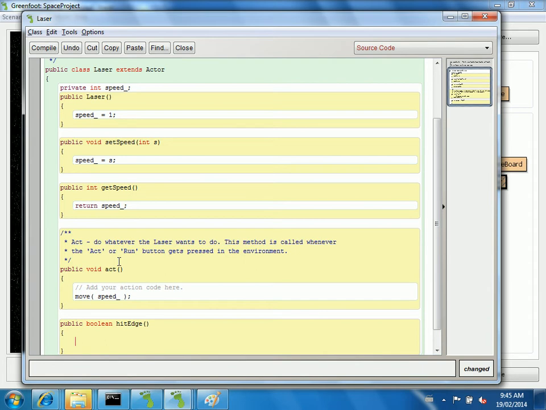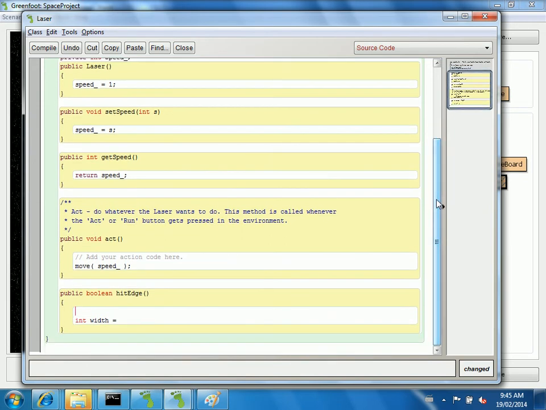So I'll keep track of them. So the width of this screen, I can get that by first asking Greenfoot to get the world that this actor lives in. Then I can say world.getWidth. It will tell me how big this world is. I'll do this again for the height.